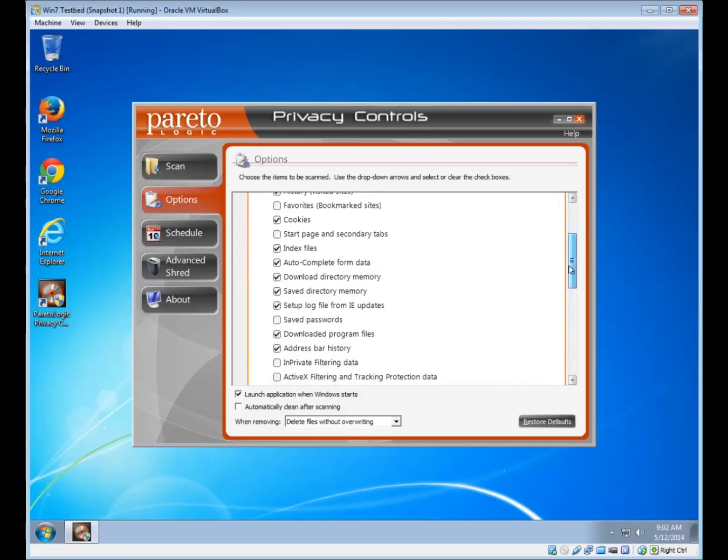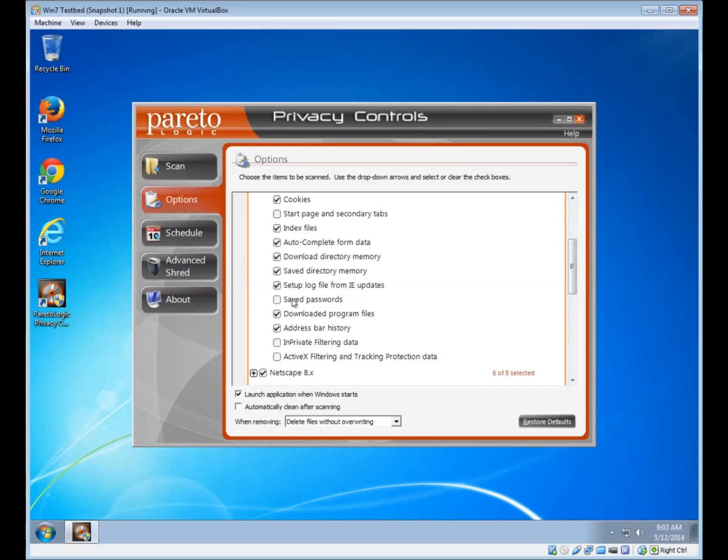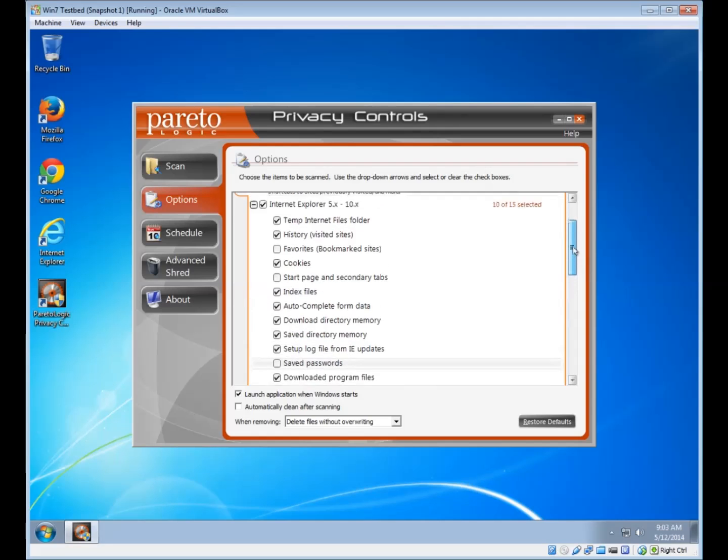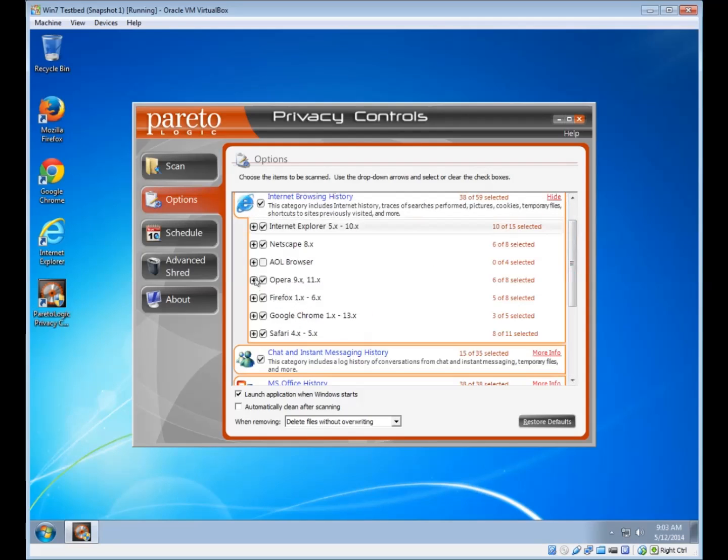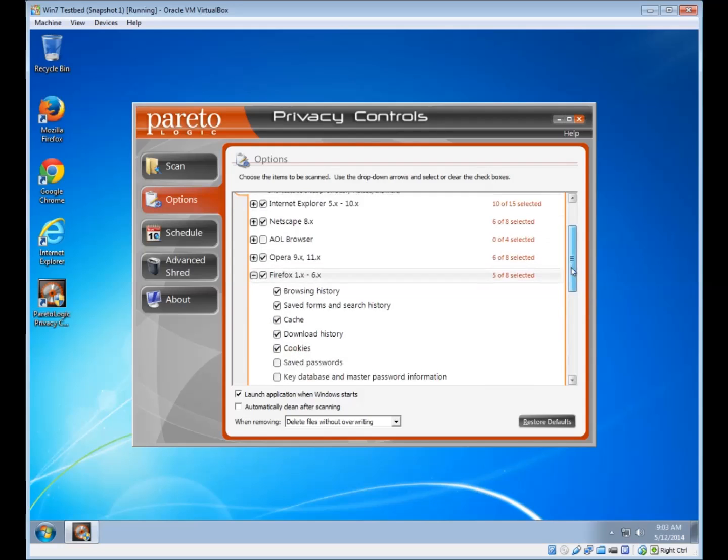So for most web browsers, there's a section here for saved passwords, that kind of thing. If you uncheck that, then it'll stop deleting your passwords and your sites will continue to sign you in. However, this will make your computer less secure because your passwords will be stored in your web browser.